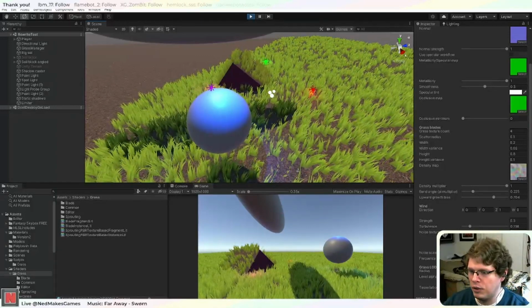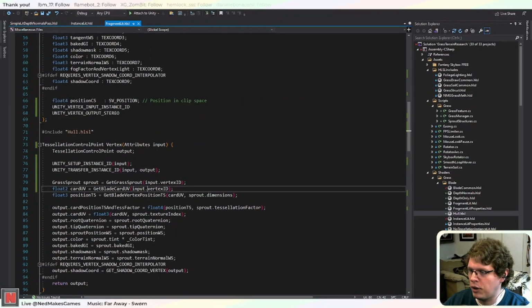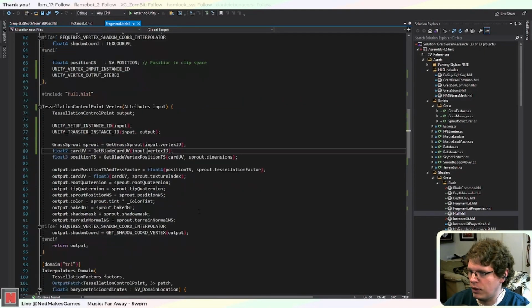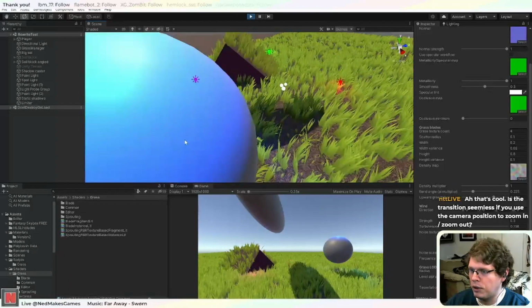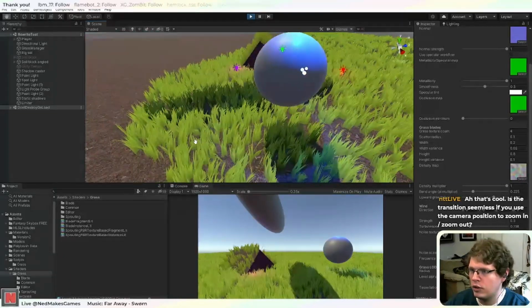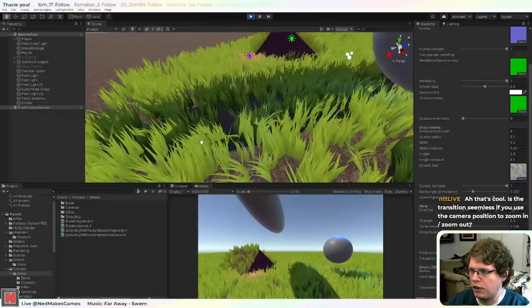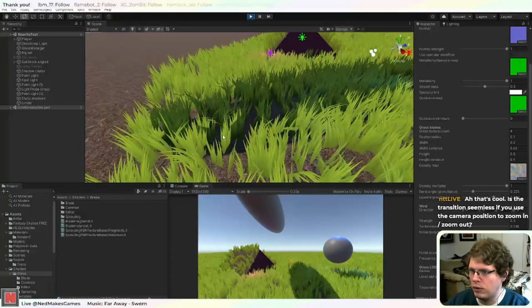Basically in the vertex function, we need each sprout to have the same number of vertices so that from the vertex ID, we can figure out which sprout to refer to. So in order to have variable numbers, or kind of the best of both worlds, I use tessellation to generate more points when they're close by.